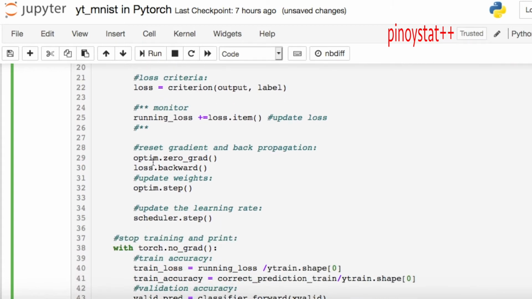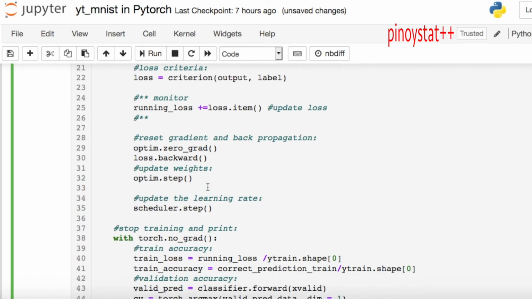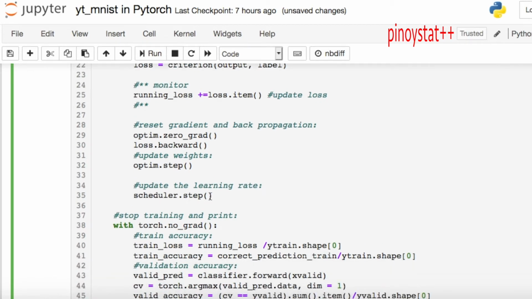Next, we need to reset the gradient to 0 before we do the back propagation. Optim is an object, as previously stated in the third video, I think. Then loss dot backward computes the back propagation. Next, given this back propagation, we need to update the weights. So optim dot step means updating the weights. Afterwards we have here the scheduler step, which updates the learning rate. The learning rate varies from minimum to maximum, as stated in the previous video, so that we can optimize the training.